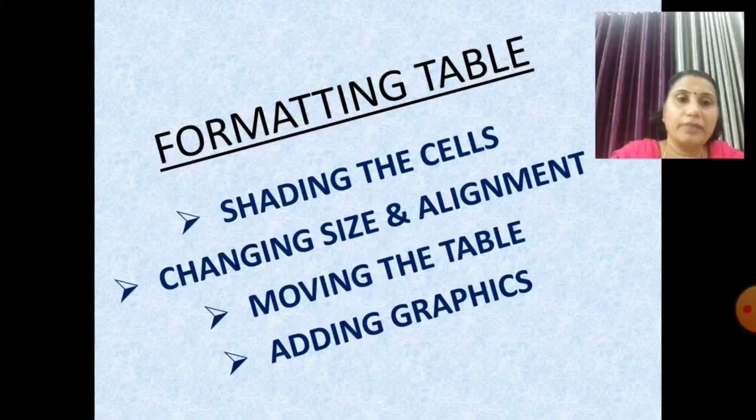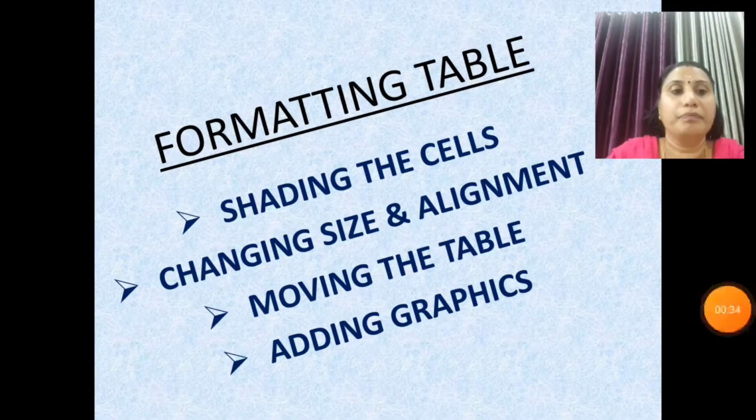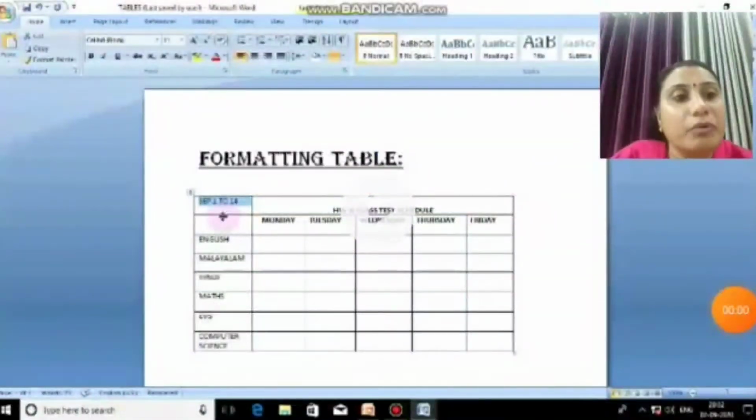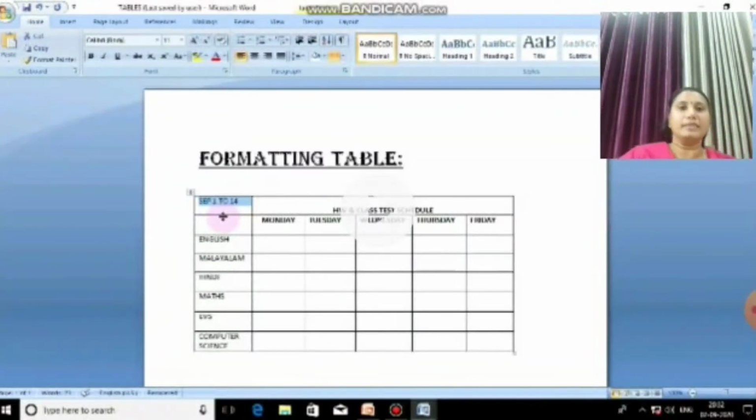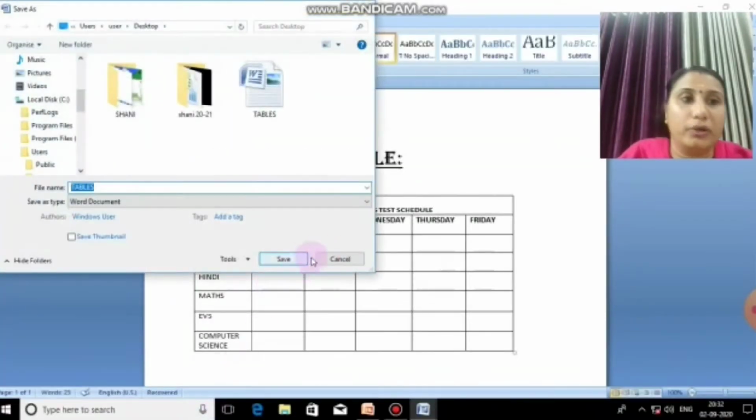Add graphic means adding some pictures or some shapes inside your table. Now we are going to see how to do this in the system. Now we are going to see how to format a table. In formatting a table, we are going to give shade to our cell, row or column.